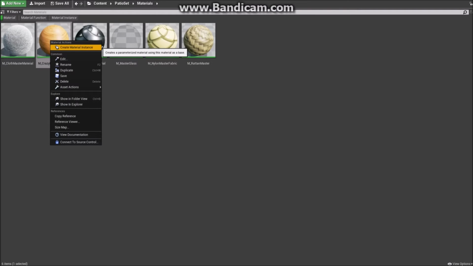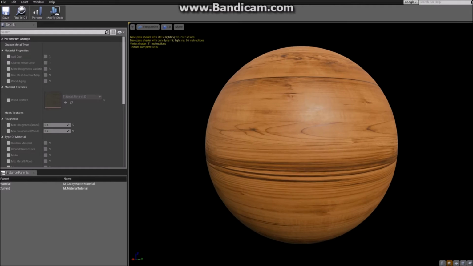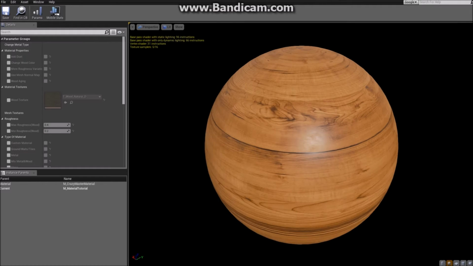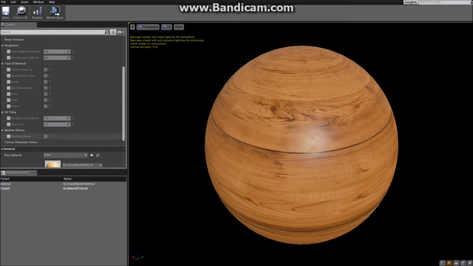Hi, so let's get started. Find the crazy master material in the content browser, right click and create a material instance. Give it a name, in this case material tutorials seems good enough. When you first open this, you will see a lot of properties. So let's just start from the top.